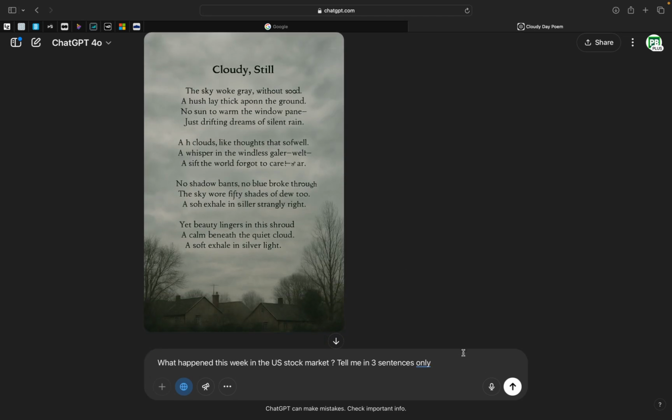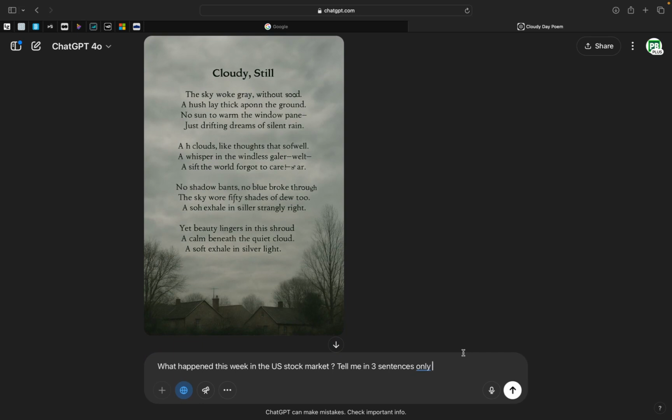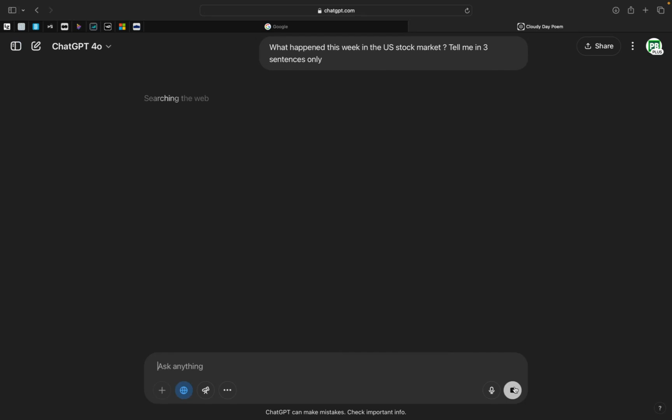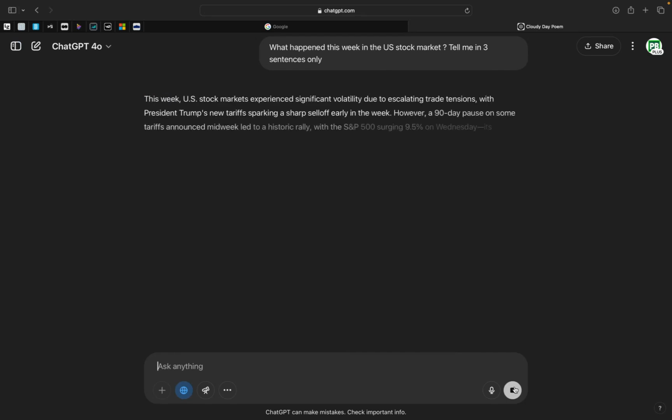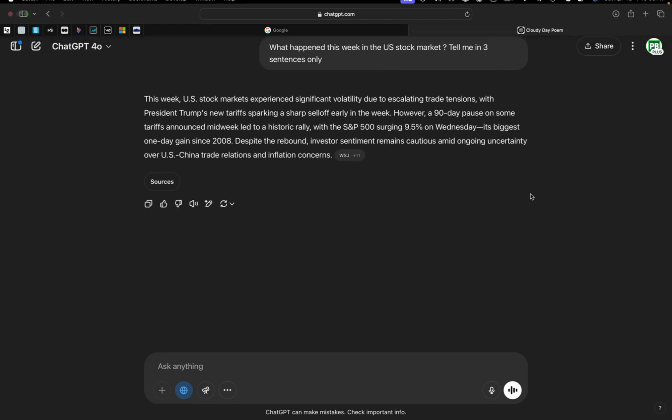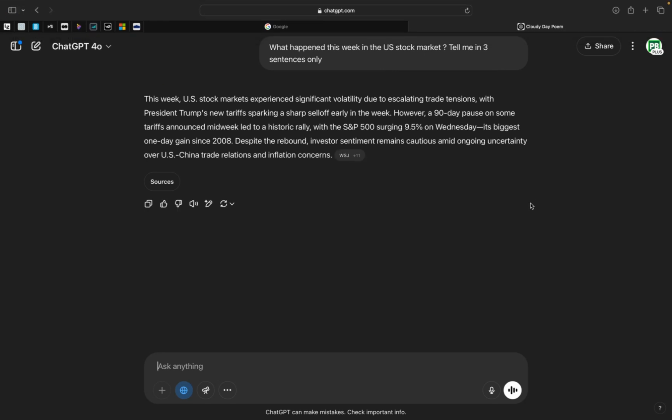So now let's just do another example where, let's just say you need AI to scrape the internet for you. So let's just say, what happens this week in the US stock market? So now it's going to search the web, and it's going to help us find out what is going on in the stock market. So the US stock market experienced significant volatility due to escalated trade tensions with President Trump's new tariffs. However, a 90-day pause on some tariffs announced mid-week led to a historic rally, with the S&P surging 9.5%, its biggest one-day gain since 2008. Despite the rebound, investor sentiment remains cautious amid ongoing uncertainty over U.S.-China trade relations. So as you can see, right, it just searched the internet.